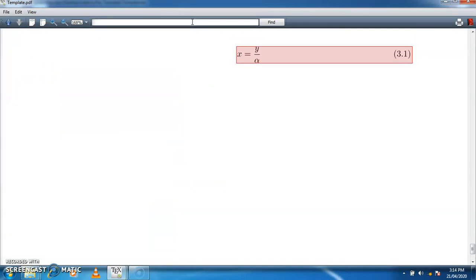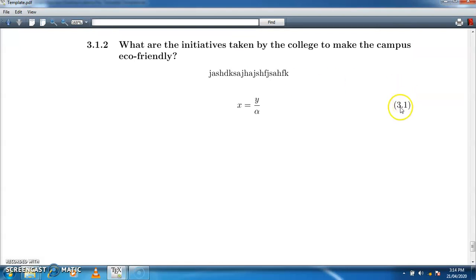So here the equation appears. You can see that this equation has its equation number, because this is the equation which I have written in the third chapter, and this is the first equation in the third chapter. So the equation got the number 3.1. The equation came as x is equal to y divided by alpha.